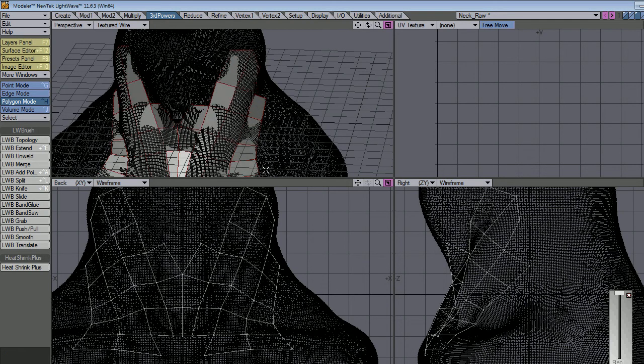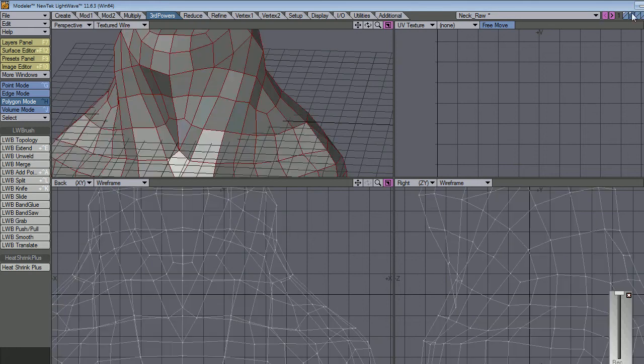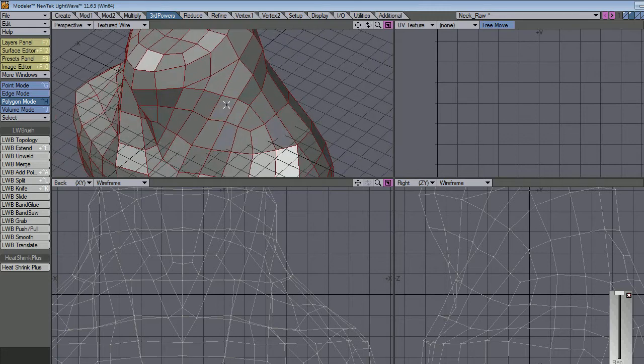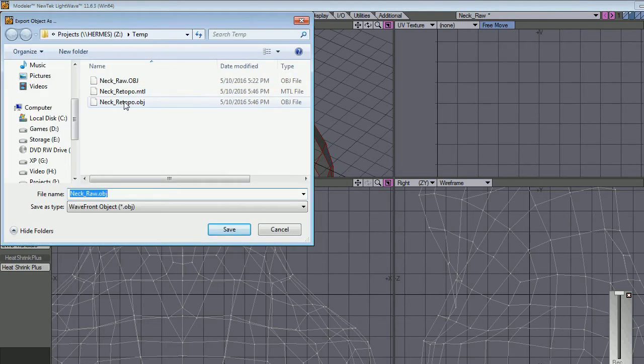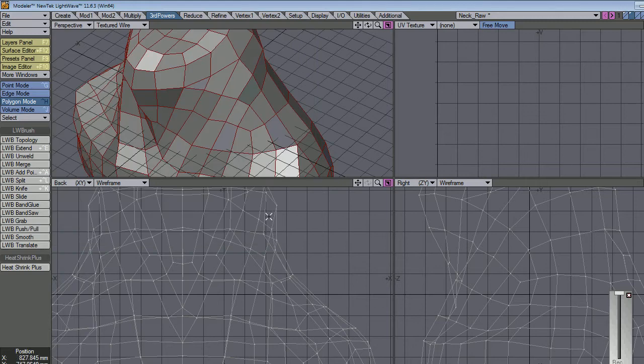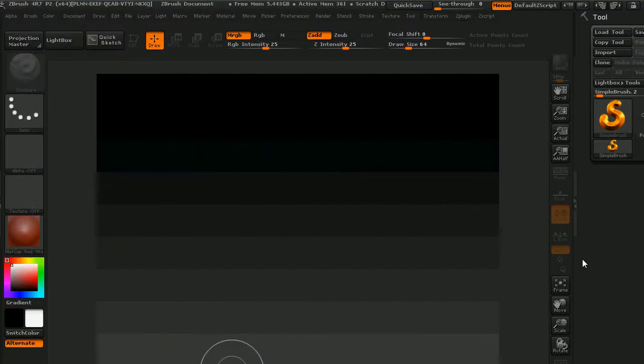So that's what I do from now on when it comes time for mirroring. I don't use the mirror function, I just do it that way. But anyway, let's get rid of that because we don't need that, because we got the retopologized model, and I already did save it. I'll just show you again. Export OBJ, and I saved it as neck retopo. And now let's go back to ZBrush.